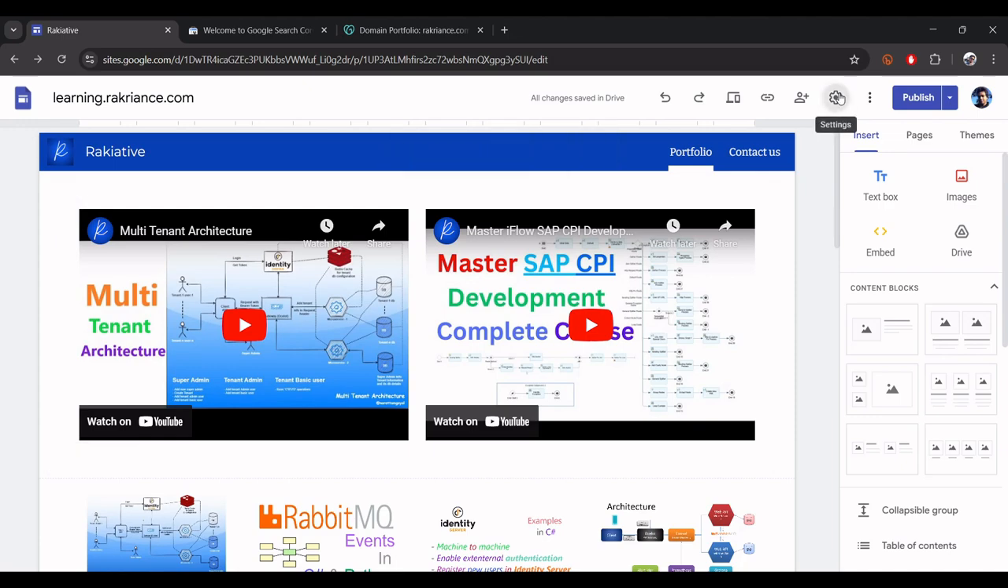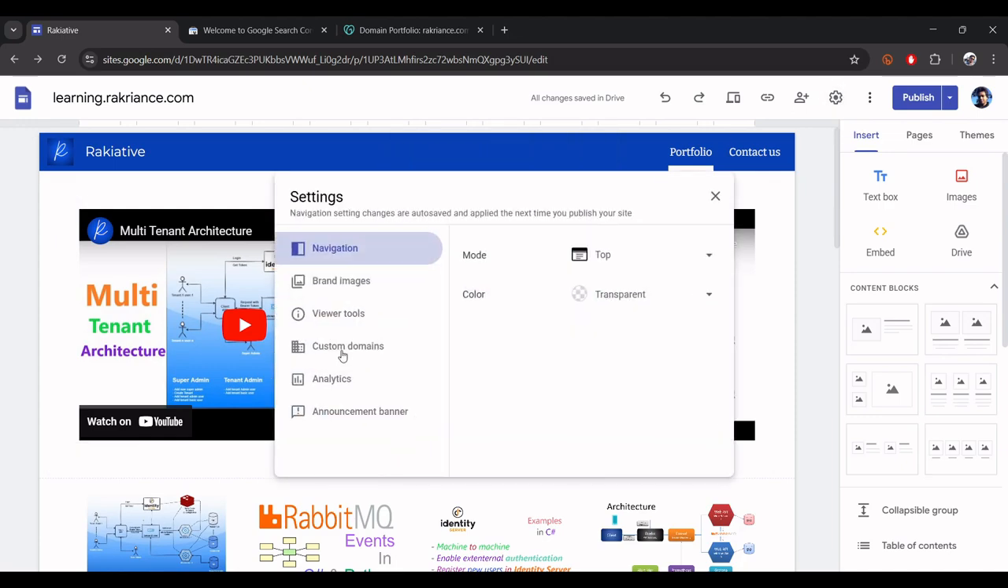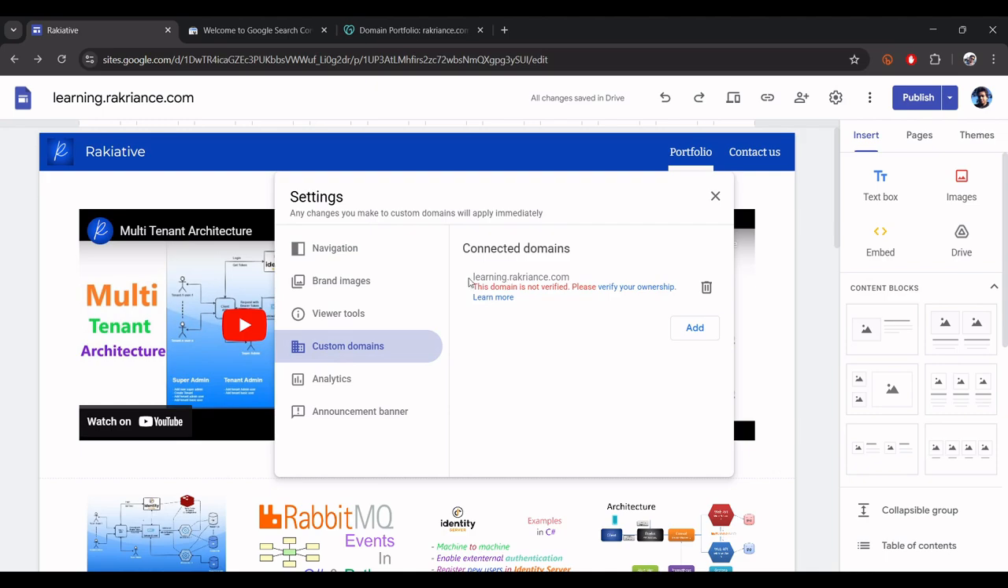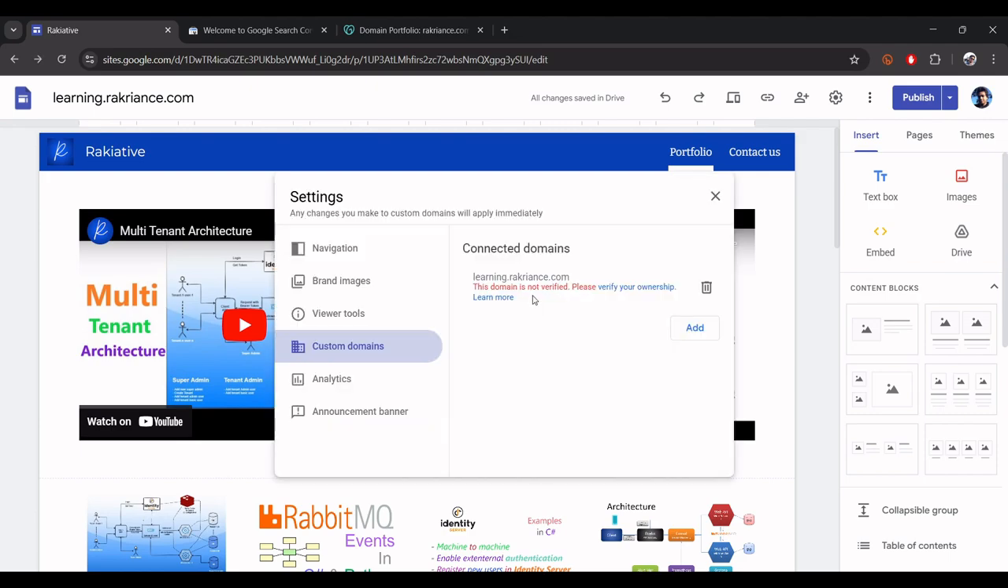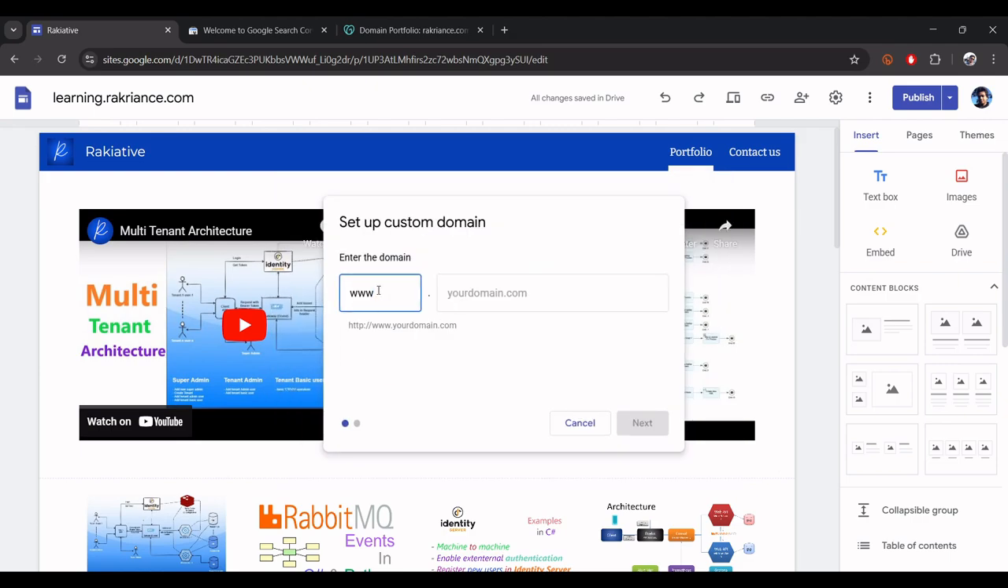Now click on the gear button and come to this custom domain, and this is the place. Since I have already written it, otherwise you need to type something like www and your domain name. In my case, I have added learning, and that's my domain name. So what I'm trying to say is, in my case, learning is a subdomain. That means here I have added learning, and this is the actual domain name.